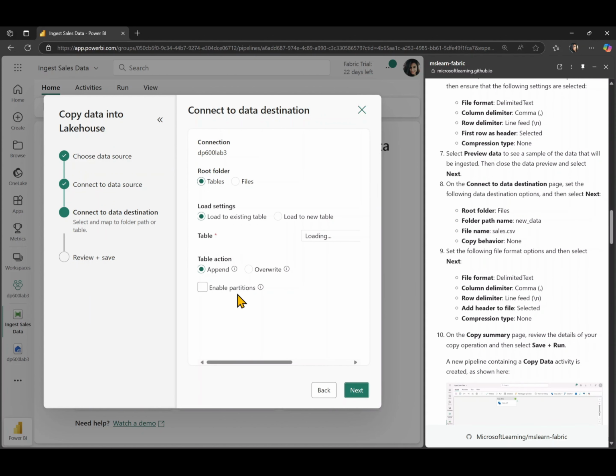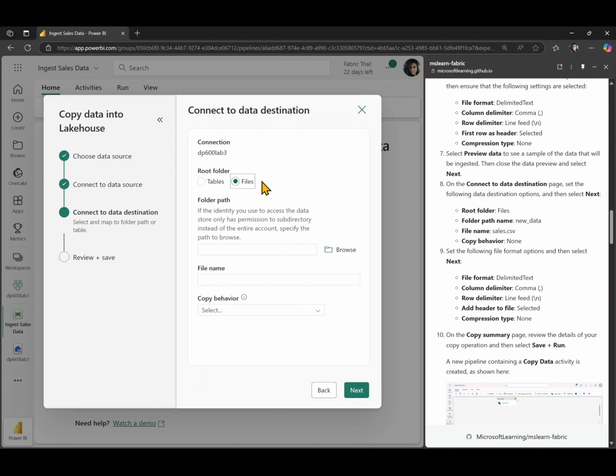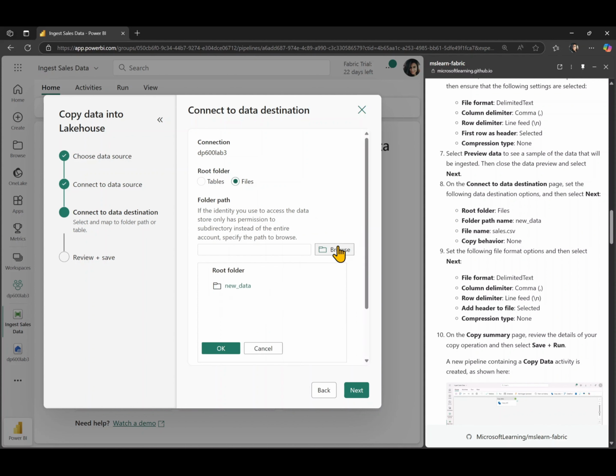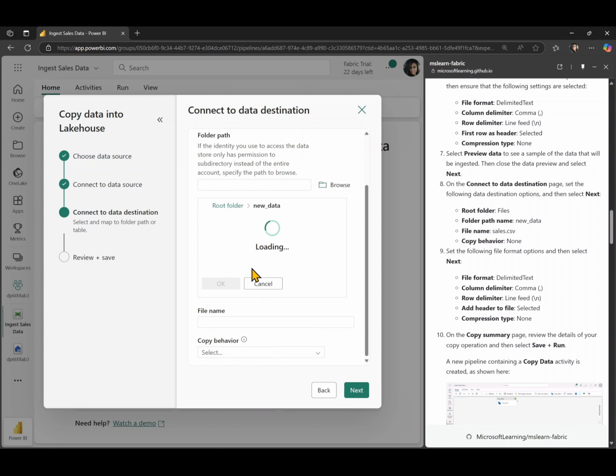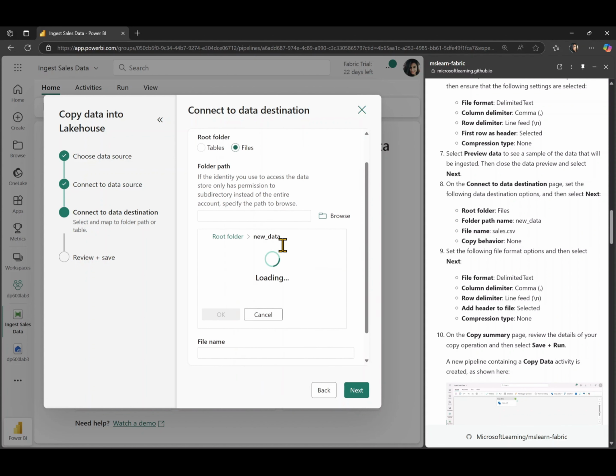In this section, we're going to finally connect to the data destination. So we've finished checking the data source. Now we're going to connect to the data destination. We're going to put that file into the files section. Remember, we have created a subfolder in the files section of our lakehouse. So we're just going to browse here and we find this new data subfolder, and we can connect to the subfolder.